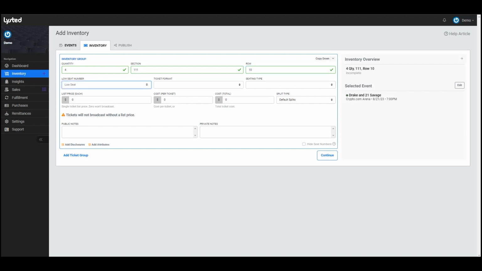Seat number is the lowest number of the seats that your tickets are located in. For example, if your seat numbers are 1 through 4, your low seat number would be 1.